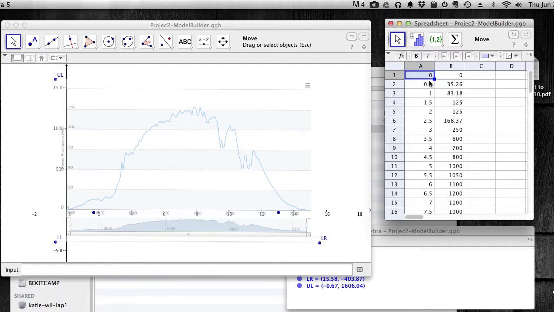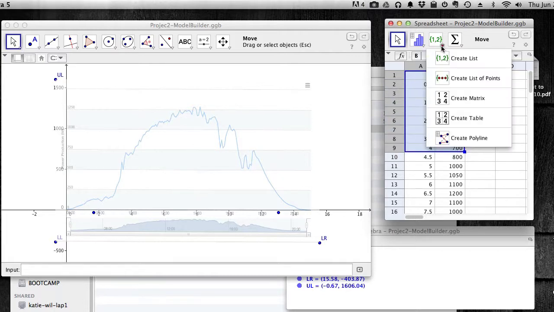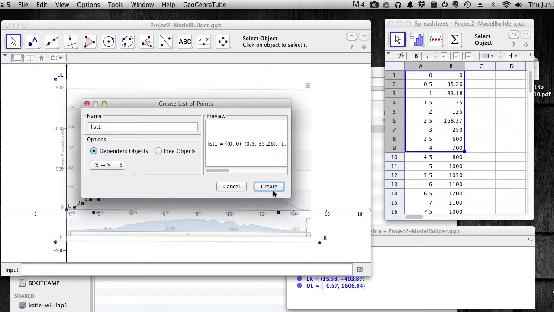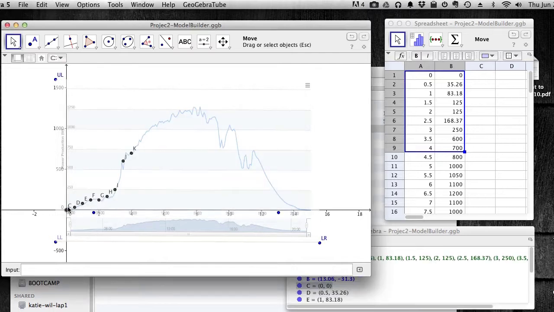So I'm going to highlight just the times from 0 to 4, and do like I did before: go up to create list of points. It's going to create a list called list 1. I'm going to create it. We can see that I did a pretty good job estimating these points. They land on my model pretty well.